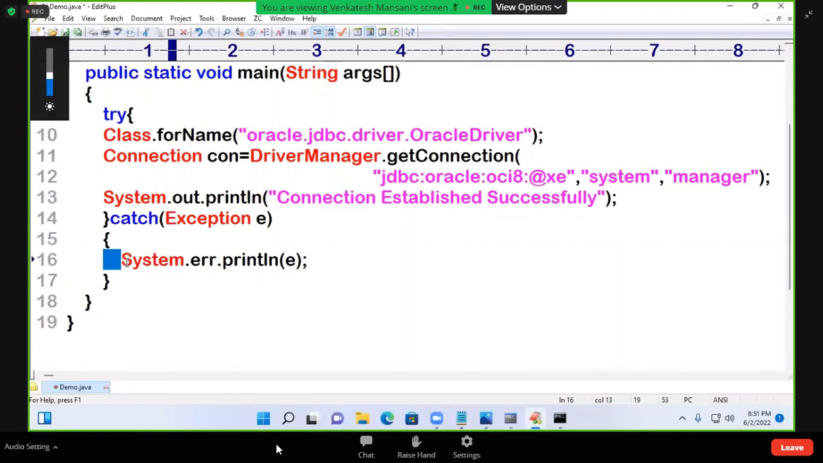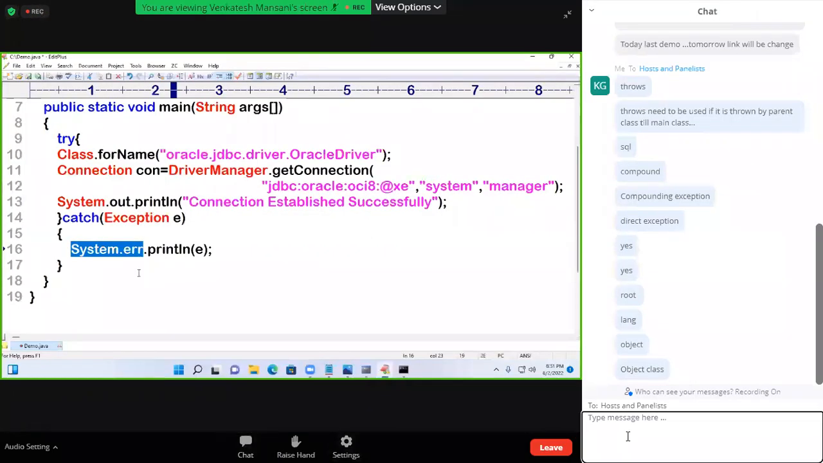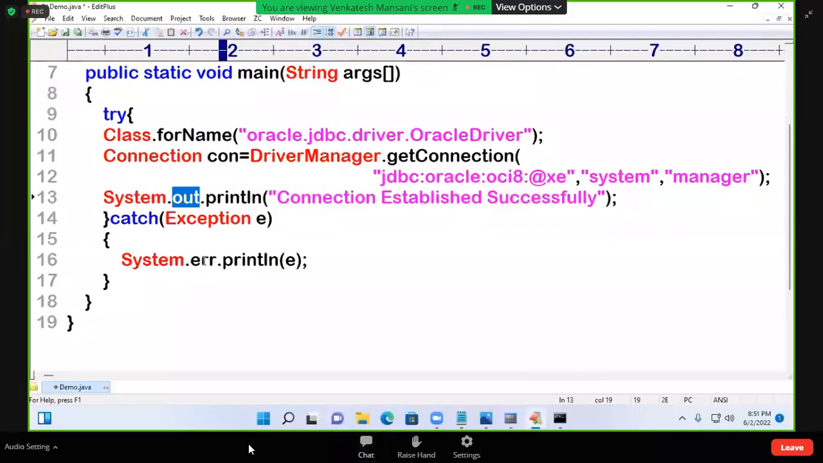System.out and System.err, what's the difference? Here out also we can write, here err also we can write. Redirection: out can be redirected, err cannot be redirected. Is an error message required to be stored permanently? No, that's what err is for. Output messages are sometimes required permanently, that's what out is for.